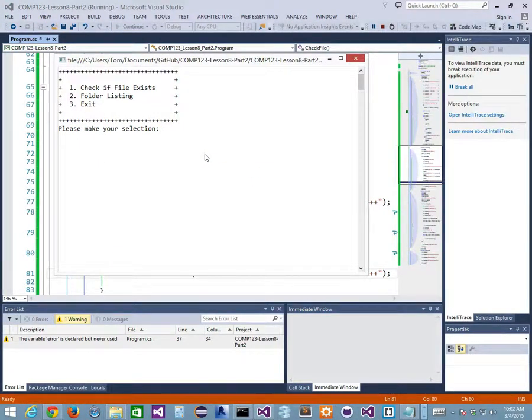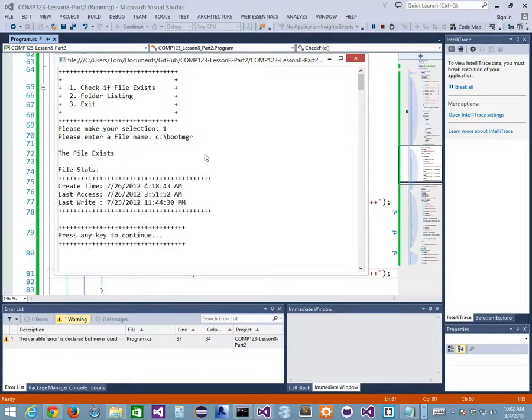All right, let's check this out. I know it exists, so I want to do one, check if file exists, C:\bootmanager, enter. All right, cool. File stats. Create time is 7/26/2012. That was a while ago, a few years ago. Last access, 7/26/2012, 3:51 a.m., in the morning, guys. Last write time was 7/25/2012, 11:44:30. So my file stats all work. I can get file stats from my file.